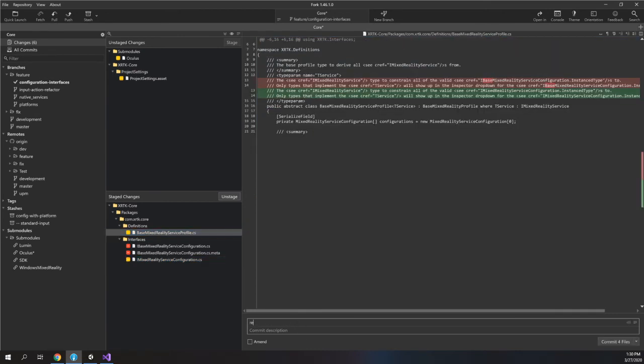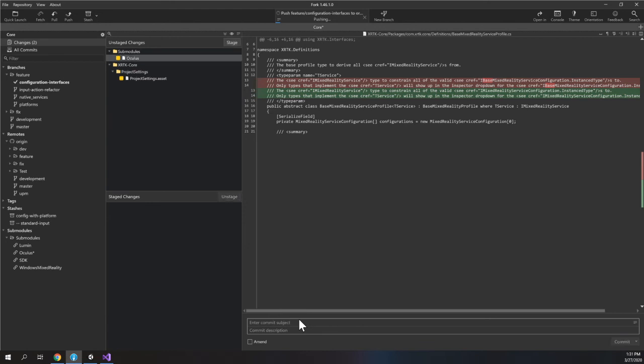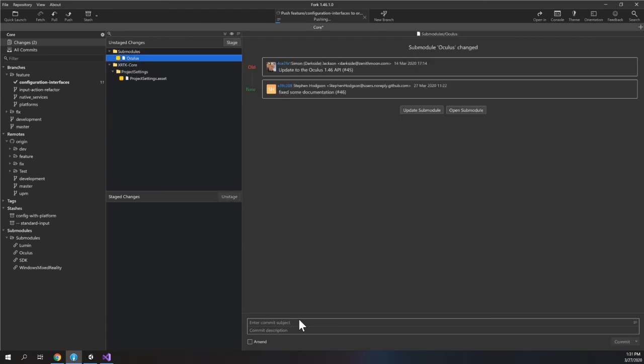All right, so I removed the base mixed reality service configuration. Yeah, we didn't need that. I'm not sure why I pulled that out. I feel like I had a reason, and I honestly can't remember what it is at the moment. So if you can't remember it, you can always go back and do it again later. So it's really not that big of a deal. Should be okay.